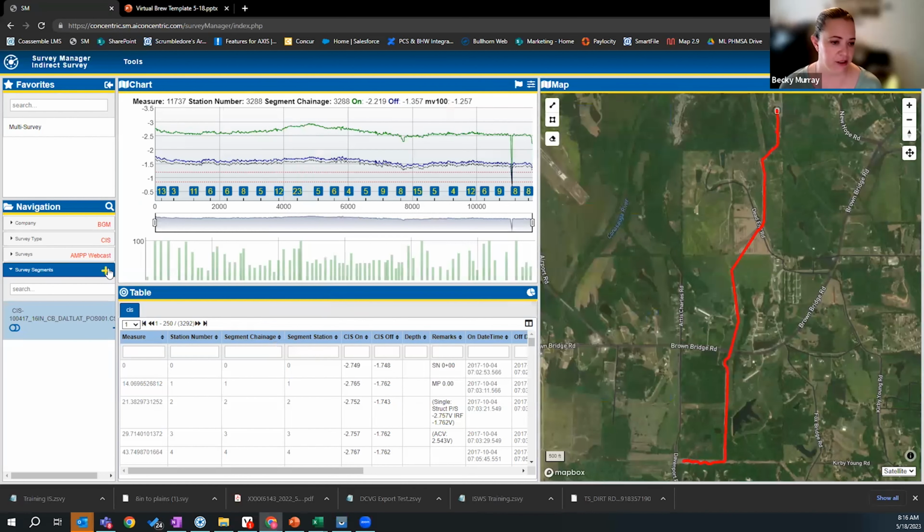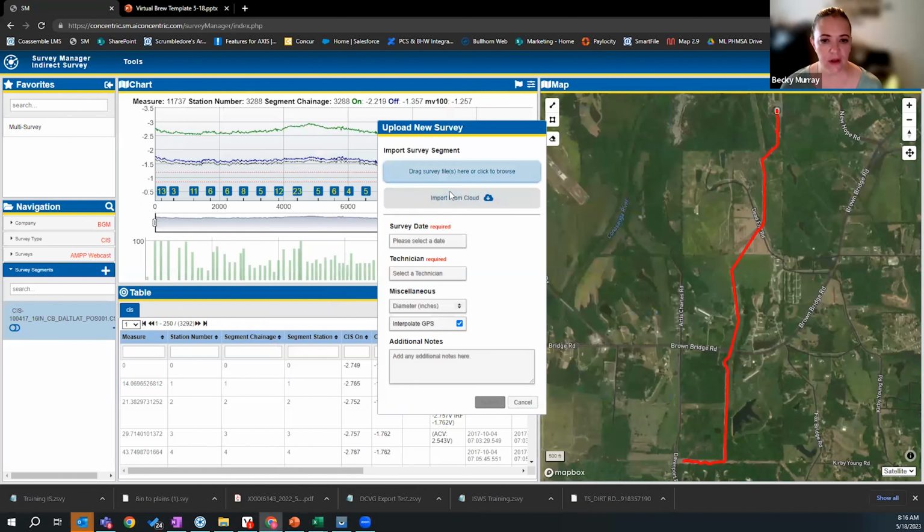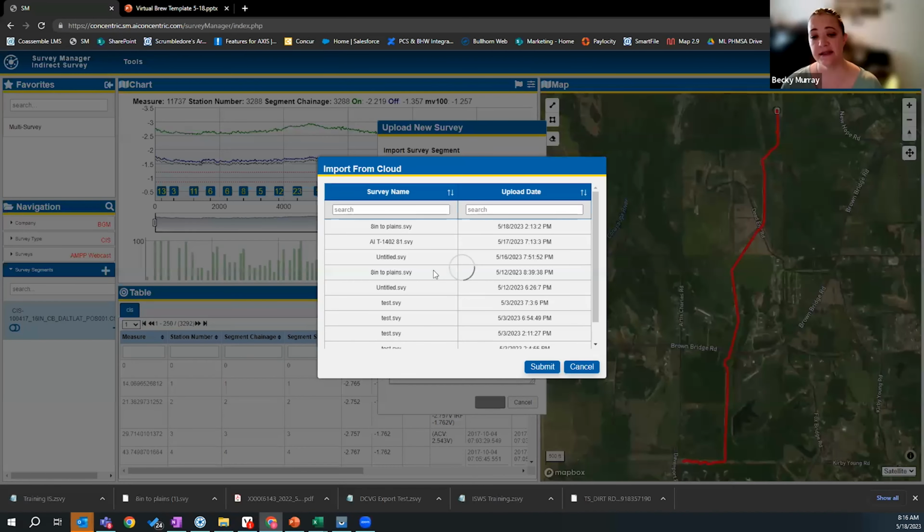From Survey Manager, however, this import from cloud, this is all of the different surveys that different technicians have submitted for this particular company. And of course, this is a demo environment, lots of test surveys and stuff like that. But this is all of the different survey segments that have been uploaded for technicians that are in this particular environment. And so on the Survey Manager side, they can see everything.